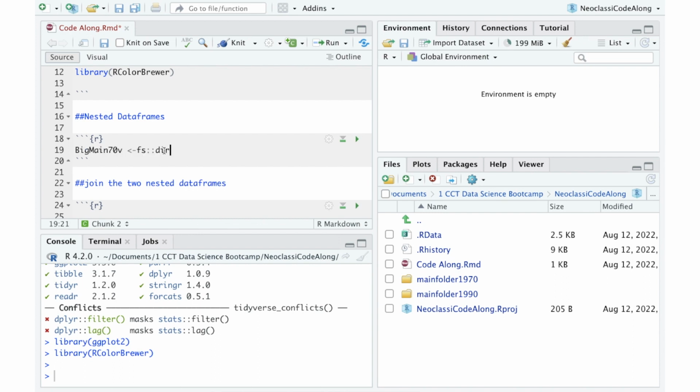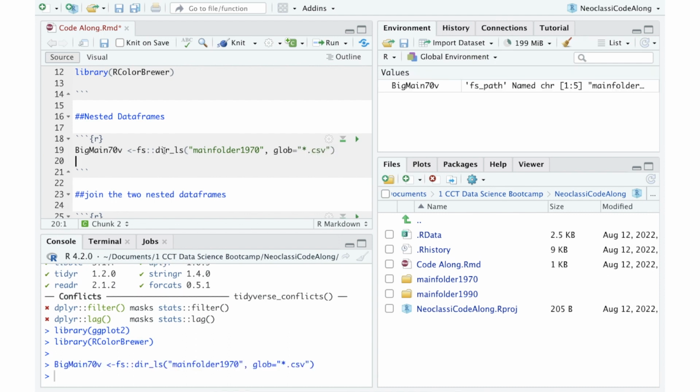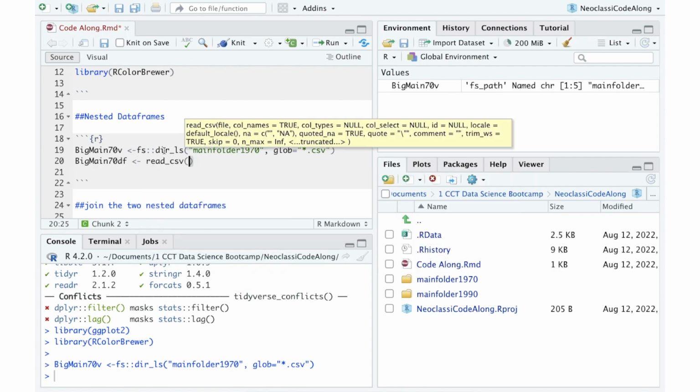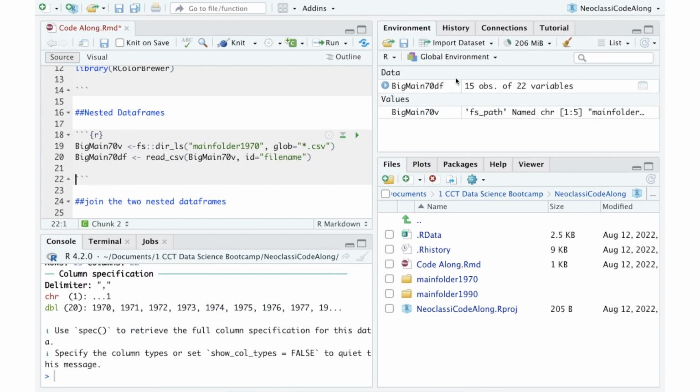What we do first is create a vector that inputs all the files in one folder. I'm going to call it big main 70v here, for vector. Then we create our nested data frame by simply reading in the list of CSV files. We're going to call this one big main 70df. And here we have our first nested data frame.